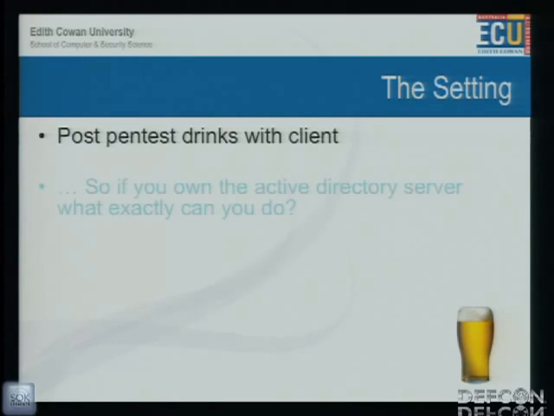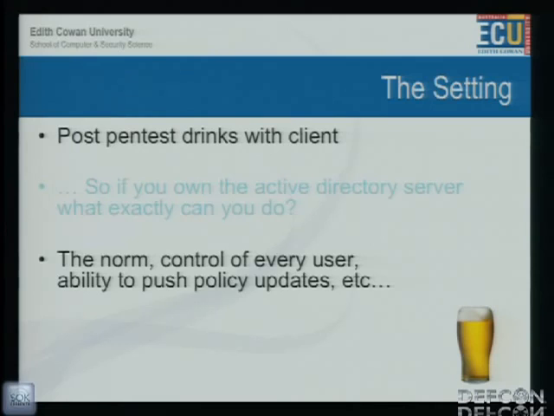Anyway, so the question comes up. If you own the Active Directory server, what exactly can you do? We know this, but this is a non-technical guy, so that's okay. And it's the normal thing you'd expect. You control every user on the domain. You have the ability to push policy updates to every controlled machine. You can do pretty much whatever you want on that network.